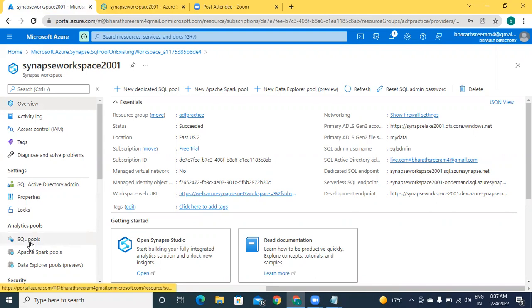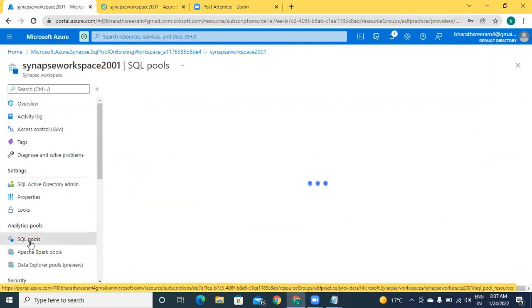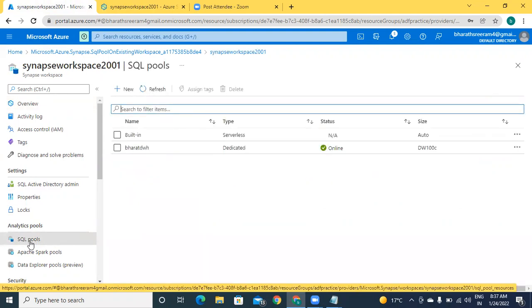And I have created one SQL pool also. This is our dedicated SQL pool. Actually, two SQL pools are available, sir. One is built-in, which is serverless. The second one is a dedicated pool. Can anyone tell me the difference between serverless and dedicated?